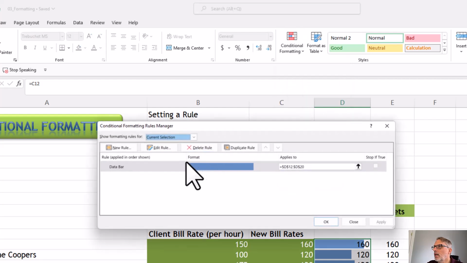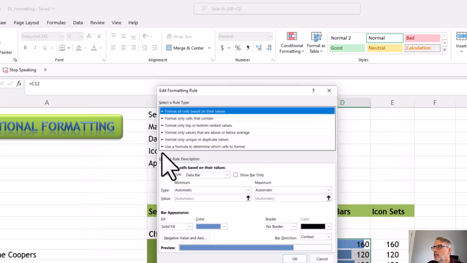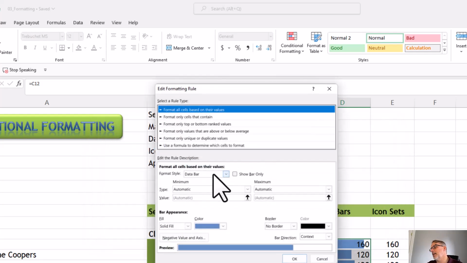And now when I click edit rule, I'll have some different options because it is indeed a data bar. I can have some different things. I can have explicit minimum and maximum. I can change the color. But I don't want to change the color. What I want to do is click this button here that just says show bar only.